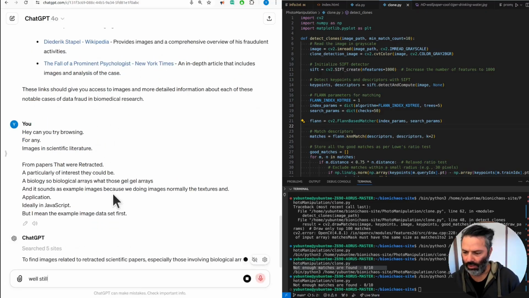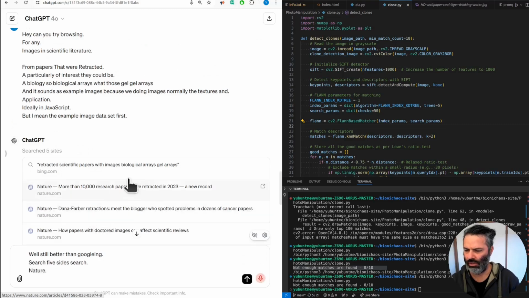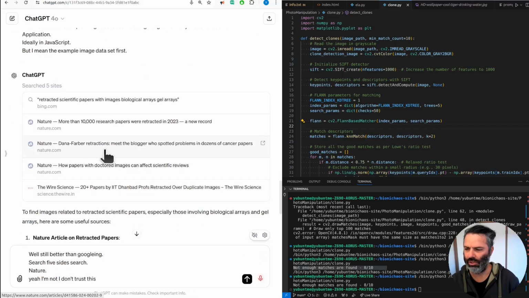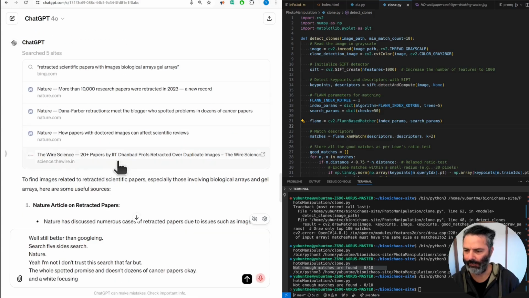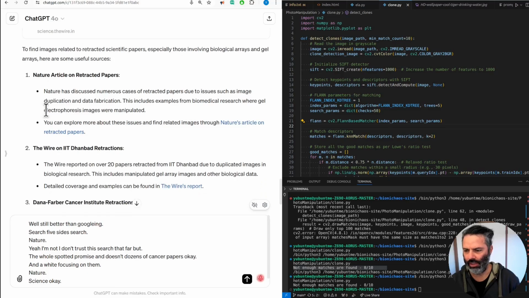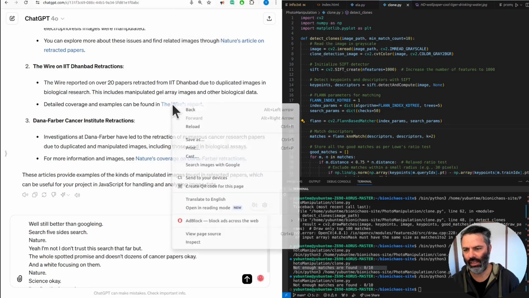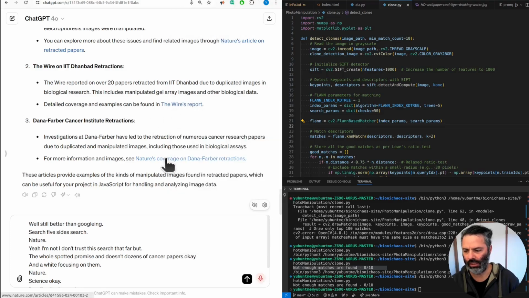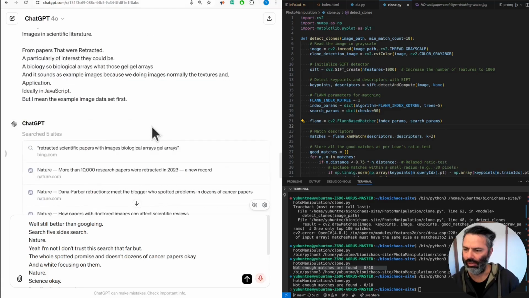Well, it's still better than Googling. Saying search 5 sites, search Nature. I don't trust this search data so far. A blogger who spotted problems in dozens of cancer papers. Okay, I don't know why it's focusing on Nature, Science. Okay, I'm after the images. Yeah, it's just making up links. This link doesn't work. That link doesn't exist. Let's check it in a different window. No, doesn't exist.